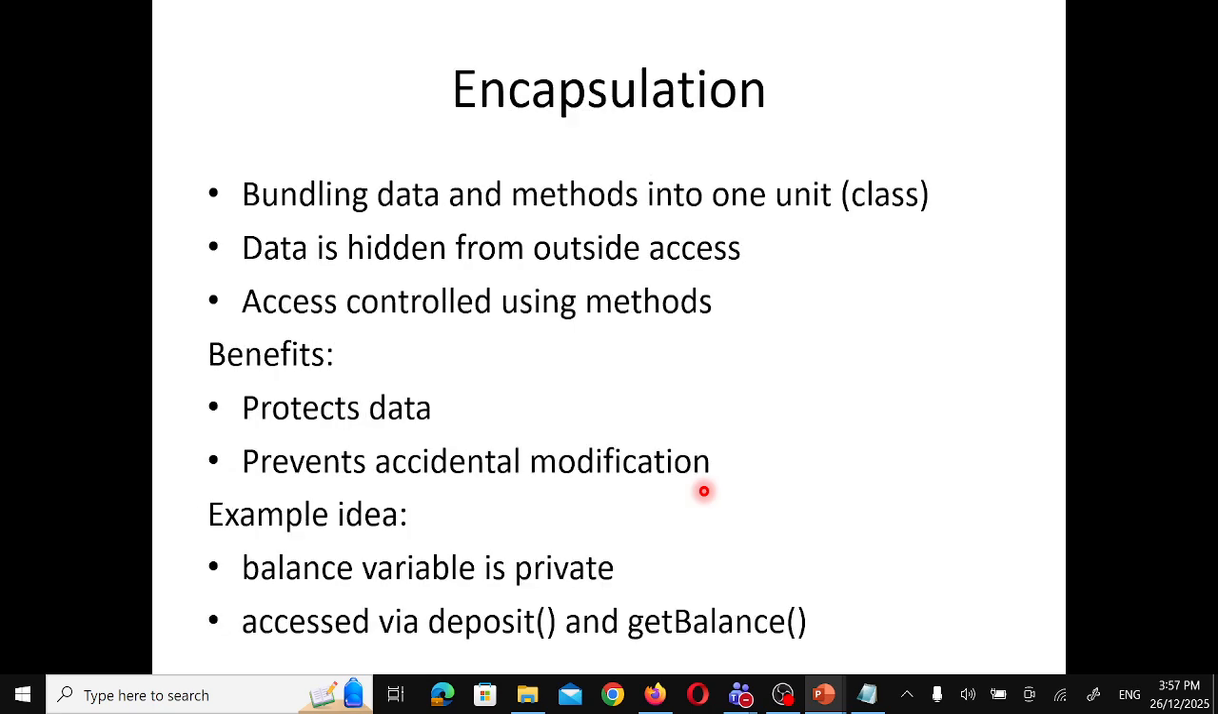It involves bundling data and methods into one unit. This unit we call a class. Under the encapsulation process, the data is basically hidden from outside access, and the access is actually controlled using the methods. The purpose here is to set whether something is public or private, which is to protect the data and to prevent any data leakage or any modifications on the data.